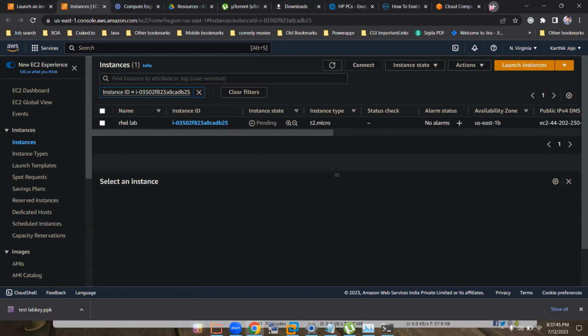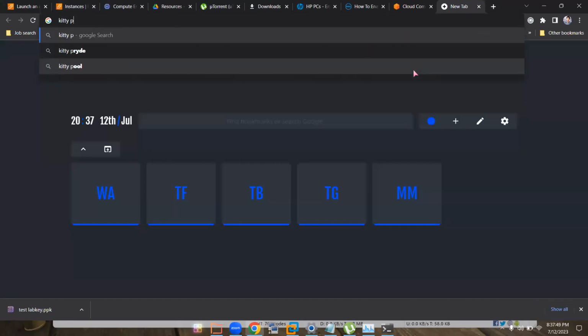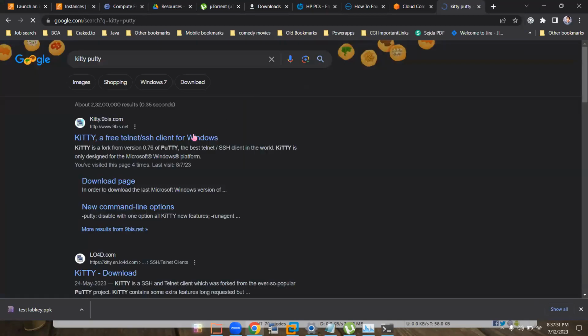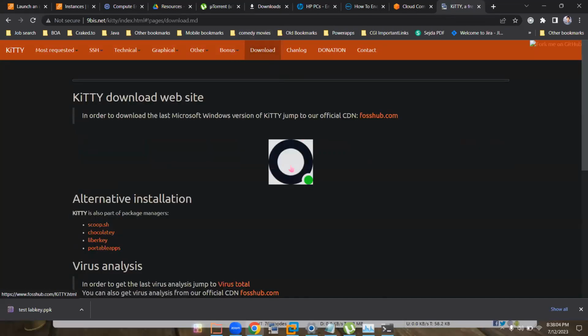So now is the time where we will be downloading KiTTY. So just search for KiTTY and PuTTY. So you will be seeing this link. So what is this actually? So this is a remote desktop client or a remote connection client, you can say. Okay, so just click on download. Yeah, click on this one.